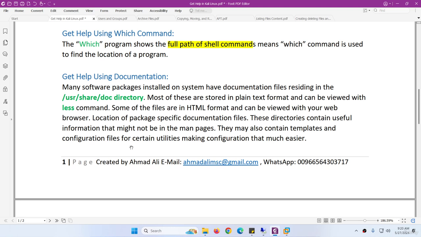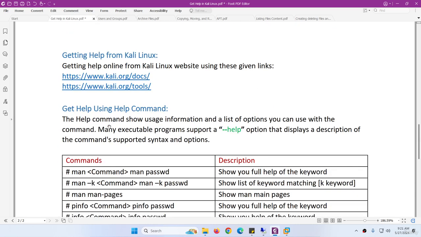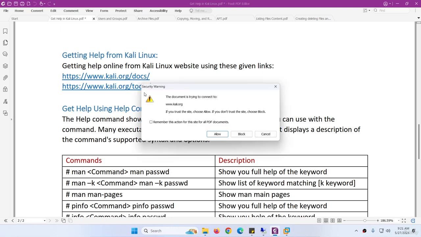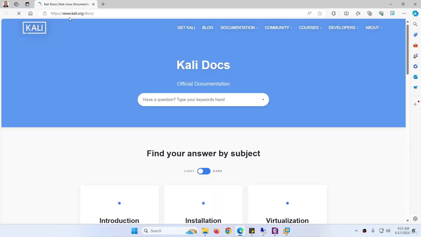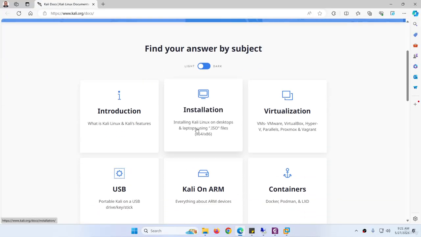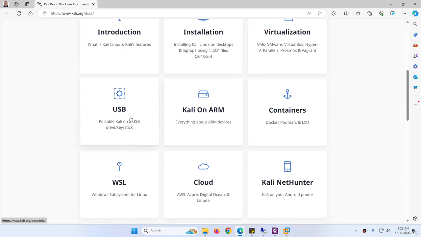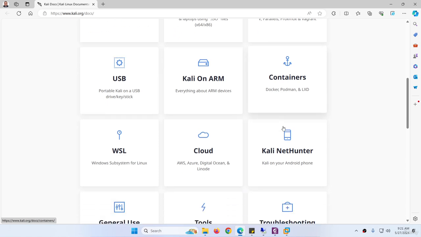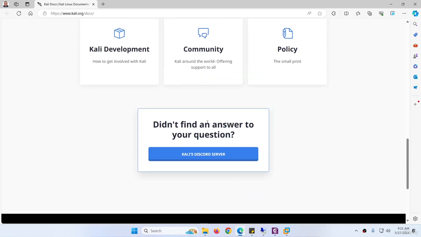Similarly, we have the documentation for each and everything. You can find them under /usr/share/doc. You will find a lot of documents there, the manuals, which you can read. Obviously, we have Kali documentation as well and the tool documentation online. So you can go to www.kali.org/docs and you can see the introduction about Kali, installation, virtualization, USB Kali and ARM, containers, etc. You can see a lot of things are there.